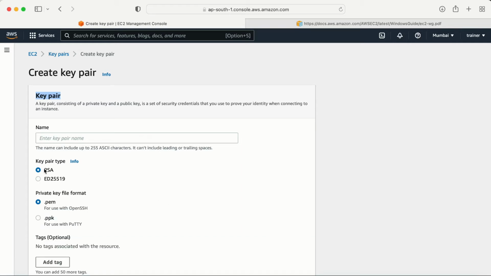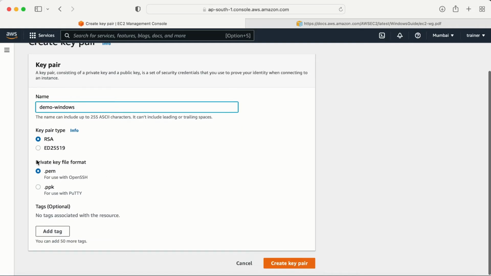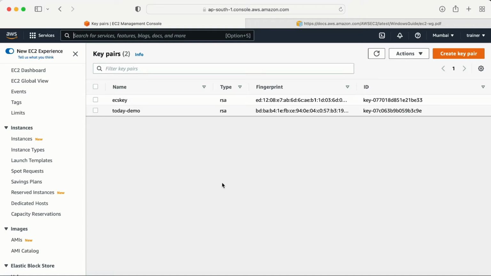Let's suppose you are creating a key pair with RSA, and whatever name you want to give, demo, Windows, whatever you want. After that you need to select the format, PPK or PEM, either one you can choose. My suggestion is to go with the default option, that is PEM, and you can create the key pair. As of now I'm not going to create a key pair because I already have this key pair downloaded on my machine, and you can see the type is RSA. This key pair I'm going to use in order to connect to my Windows machine.